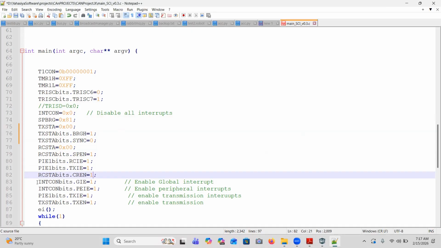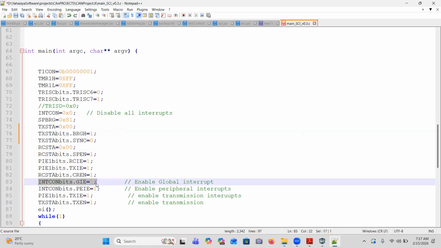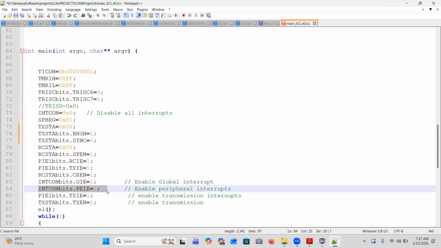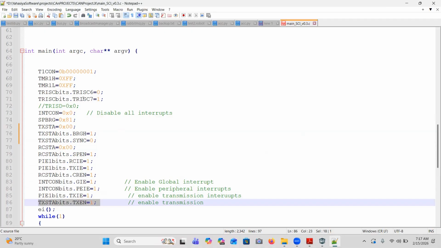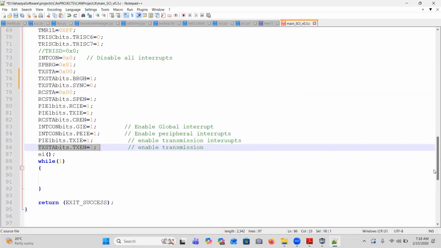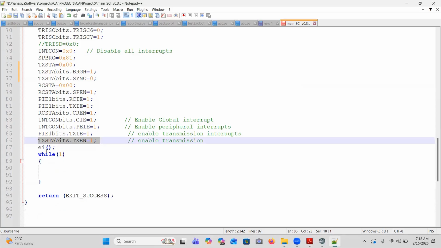After that, we enable the global interrupts, peripheral interrupts, and then the transmit interrupts. Also, we enable the transmission. The enable transmission should happen at the very end. After that, this is for interrupt enable function. We no need to bother about it because we are not going to use interrupt initially. Then we wait in an infinite loop.